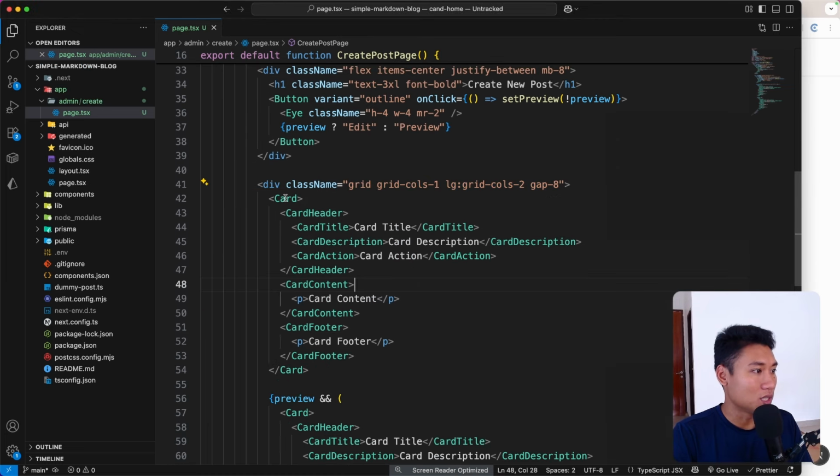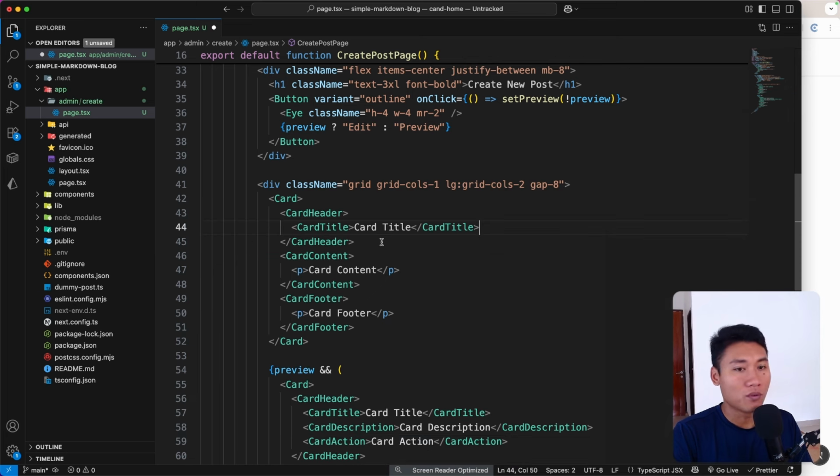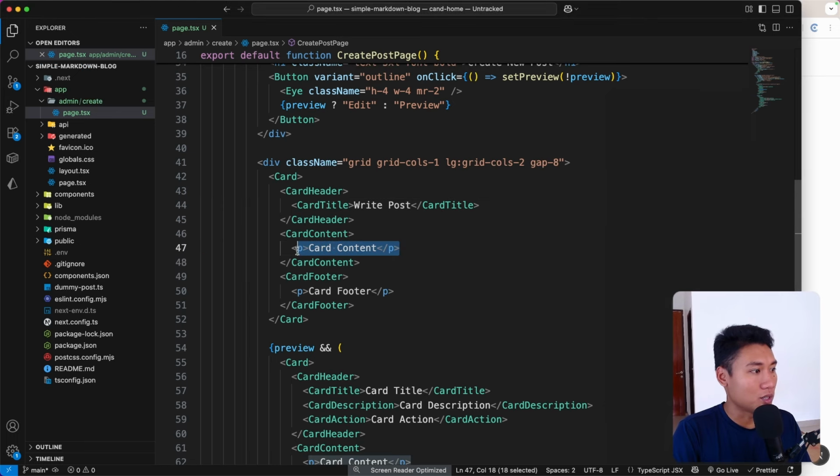So let's go to this card, and I just want to remove the card action and description. For the title, I'm gonna do write post. And also for the content in here, let's create a form tag. So here I'm gonna do a form tag like this. The action, I just want to remove that. And inside the form, basically we have some divs. So this is the first div. As you can see, we have a label and input.